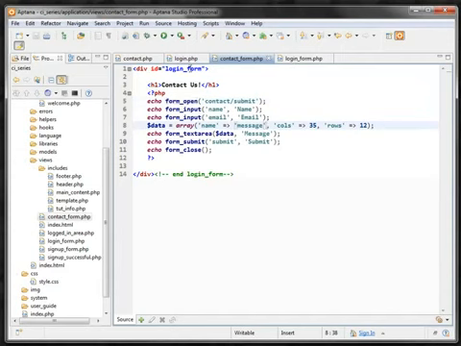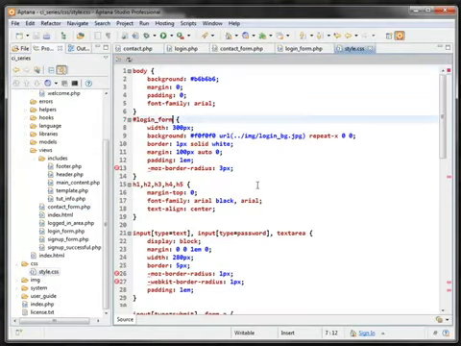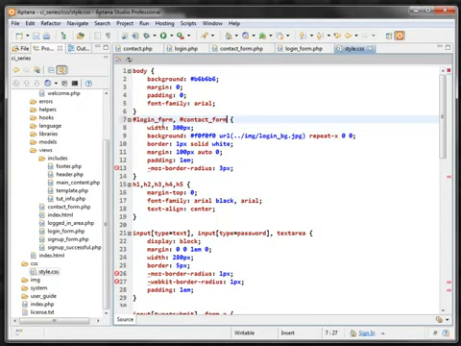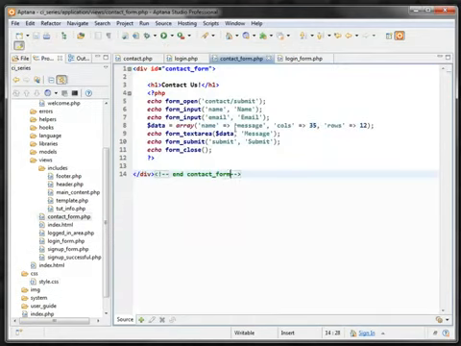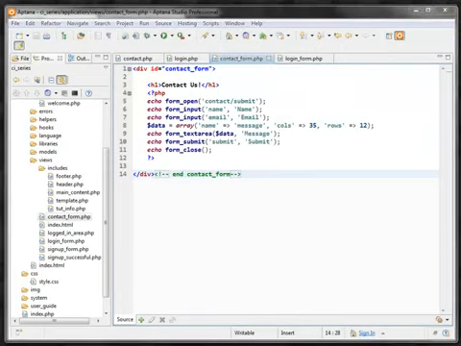I'm going to make one more change. Going to the contact form, I'm going to change this to contact form to be consistent, and so to have the style again, I'm going to add it to the CSS file, so it has the same style as the login form. That's that, and it should be the same. It looks good. So let's make this form functional.